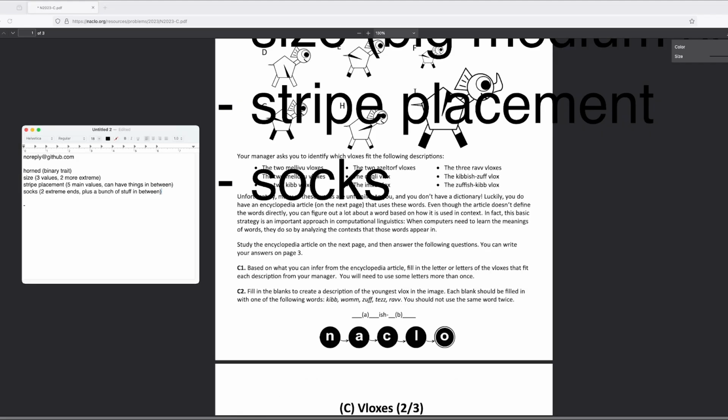Given that they are treated as interchangeable here, we can assume that these are our stripe placement values. Now we don't know exactly how they are used here, like which ones correspond to which vertex of the pentagon, but we can just write them down. Kib, Wam, Zuf, Tez, and Rav are all for stripe placement.